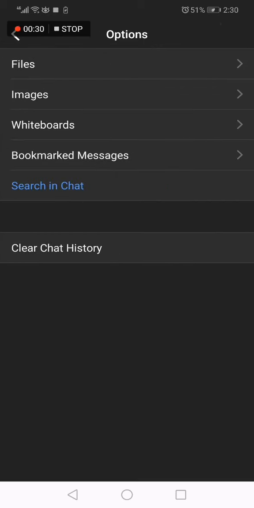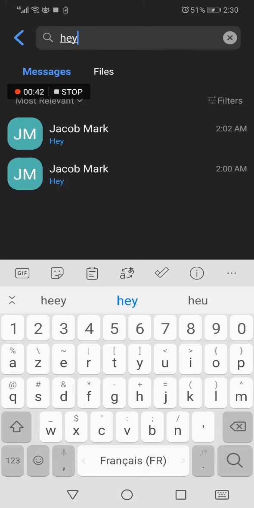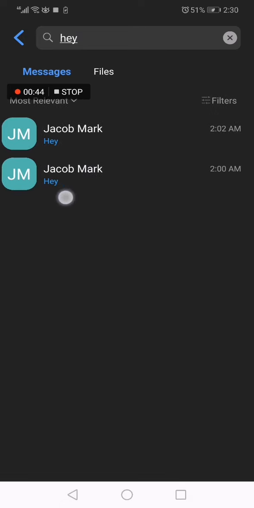Now, after you click on this icon, you will find those options. Now click on search in chat option right here. And here you go. Now you can search here, search for any term, for example, hey, and here you go.